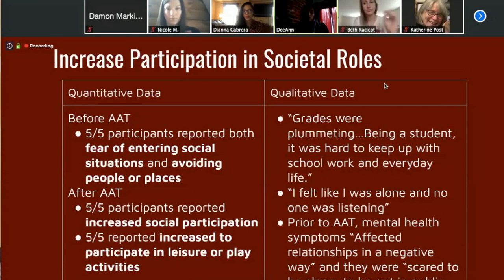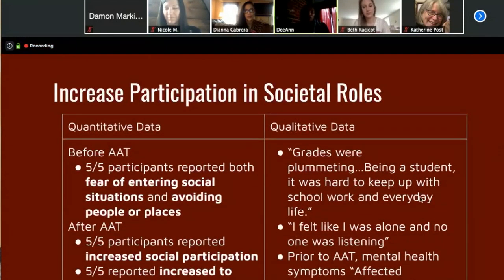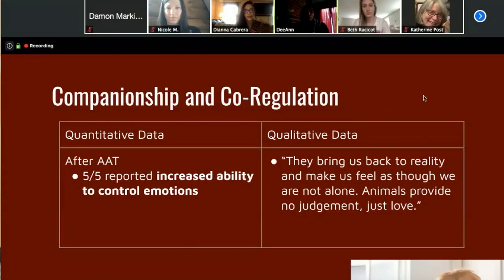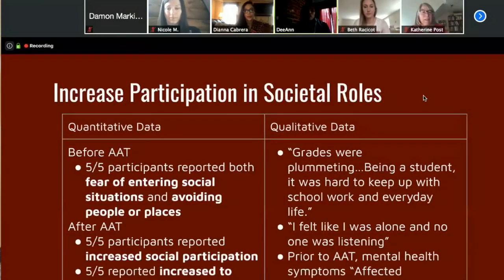Another participant reported, "I felt like I was alone and no one was listening." All the participants' relationships were affected in a negative way. They were scared to be alone, to be out in public, or hypervigilant. After animal-assisted therapy, all 5 participants reported increase in social participation, increase in participation in leisure or play activities.